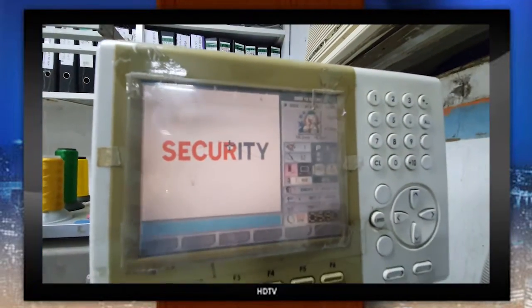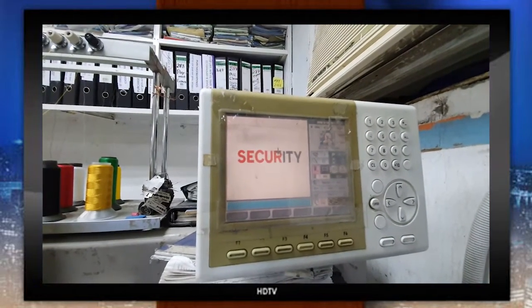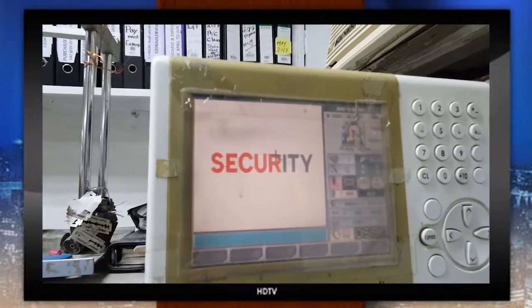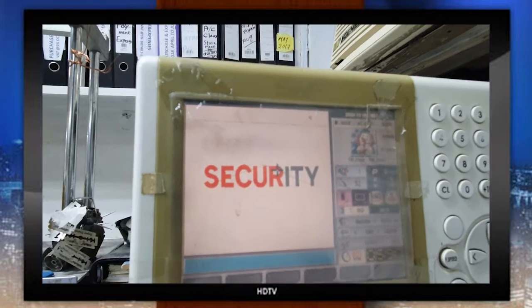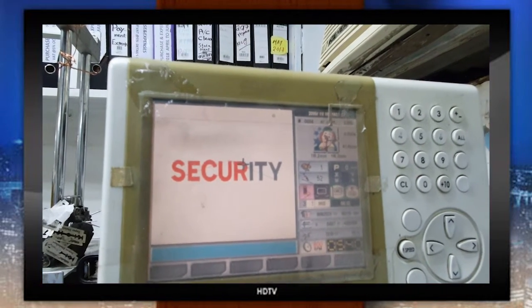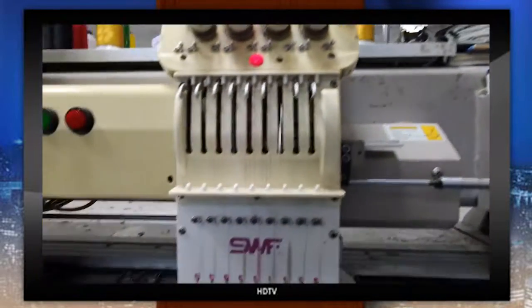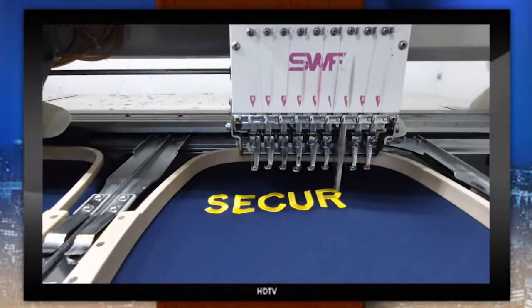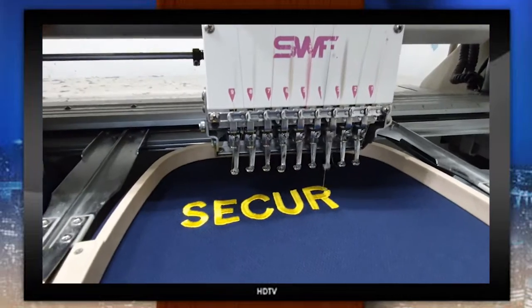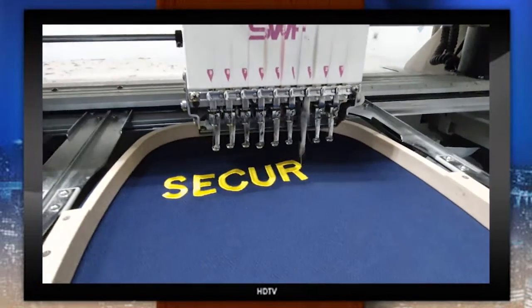This is the control panel of the machine. We can see whatever the finished part is shown as red letters, and the balance 3 letters are yet to be printed. We can see SECUR is printed, 3 more are remaining, and we can see the remaining space as well.